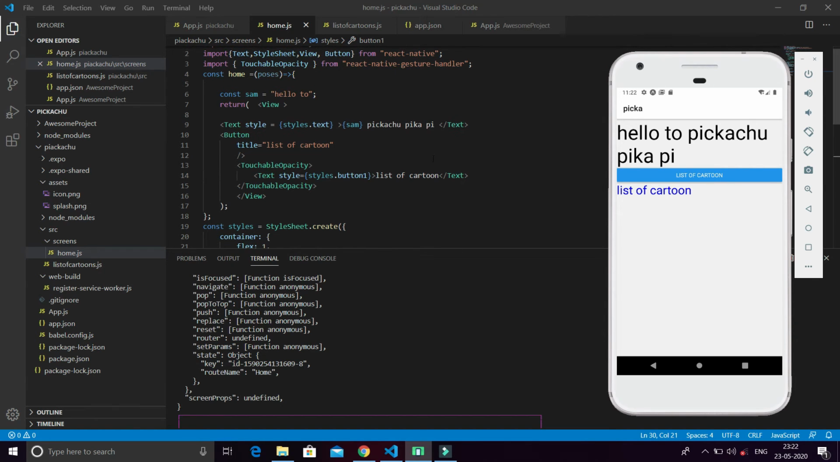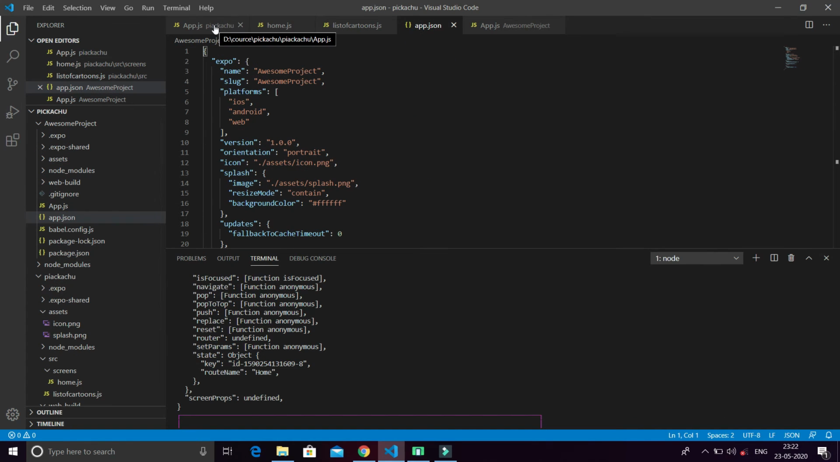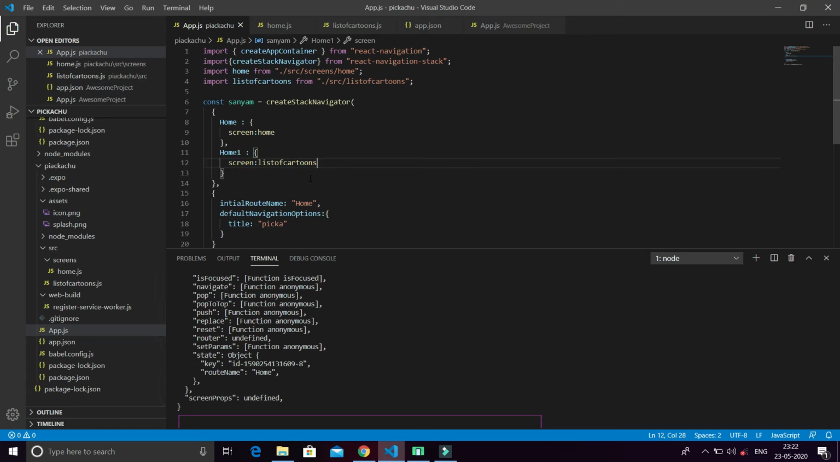Okay friends, so how can we connect this list of cartoon to our list? In the app.js file, we have to make a variable as we showed in the first video. Here I made it home one and put the screen list of cartoon, which we have imported here. Okay friends, so list of cartoon we imported here.